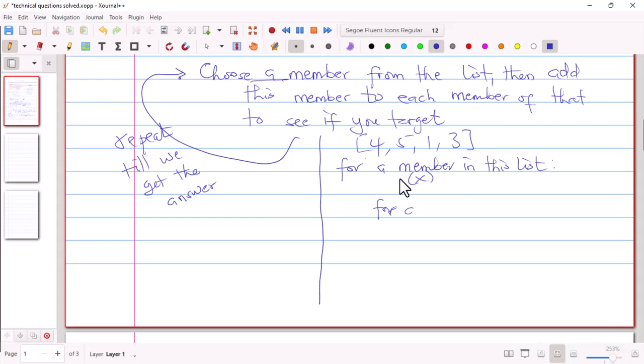Okay, so for each member in the list, right now let's say I've taken 4, which is represented by my X. We are now going inside the loop again. So this is like an outer loop and this is an inner loop. So in there we are going to add this to each member of this list. So for each of them, assuming that each member here is being represented by Y, what we are going to do is X plus Y. So that will give us the sum that we are looking for.